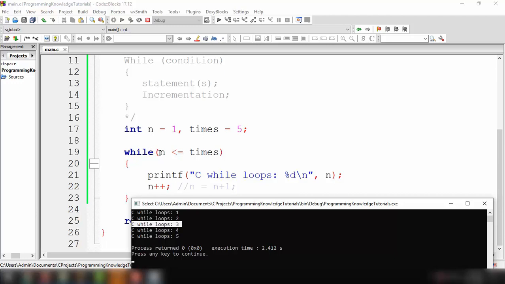and it goes back to the condition: is 4 less than 5? So basically 4 is less than 5, obviously. So that's why it printed out the C while loops and then 4, the value of our n. And again, incremented, added 1 to the n variable, and then the n now becomes 5, and then go back here in the condition: is 5 less than or equal to 5? So it returned true again because 5 is equal to 5. So it printed out C while loops and then the value of our n, which is 5.